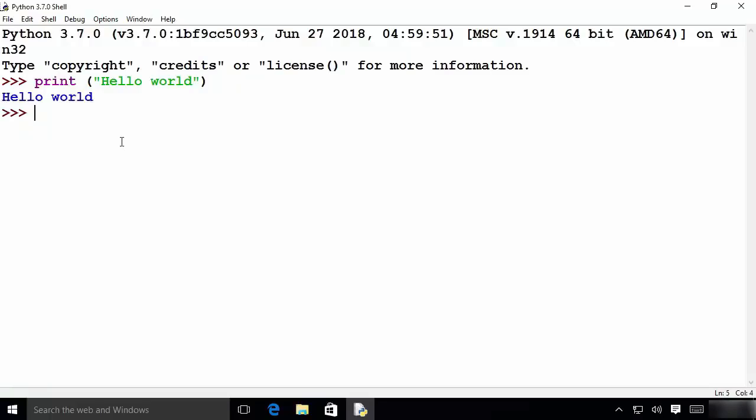Now some of you might wonder, what is this print? So print is an inbuilt function in Python. Python has a number of inbuilt functions and print is one of them. So here print is a function, and then inside the parenthesis what you give here is called a parameter or an argument. Okay, so hello world is an argument, which is a string argument, right?